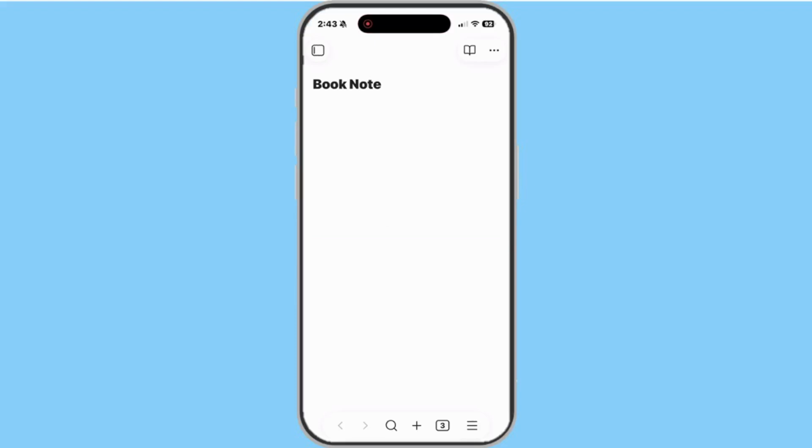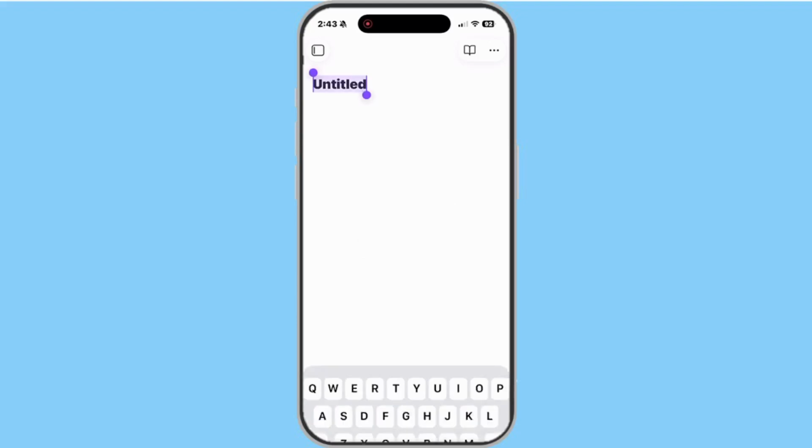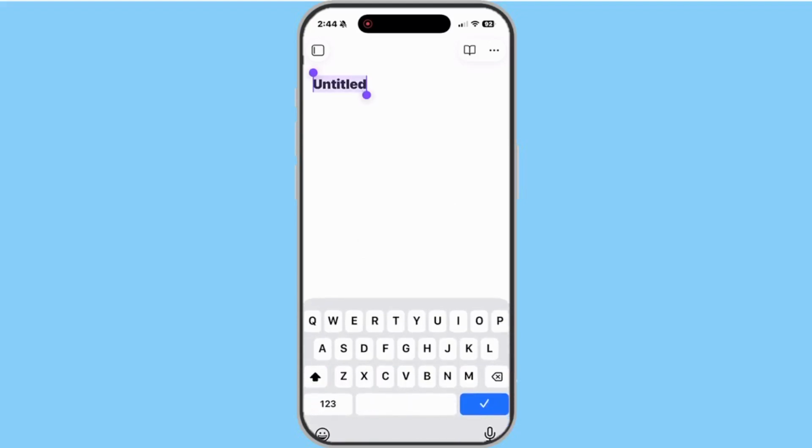Now let's create a fresh note. Look for the plus icon at the bottom of the screen and tap it to create a note. You'll see options for different types of notes. Tap Create a New Note. Obsidian will open an empty page ready for you to start typing. It's a good idea to keep your notes focused and clearly named so you can find them later with ease.